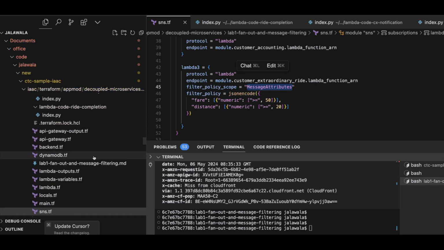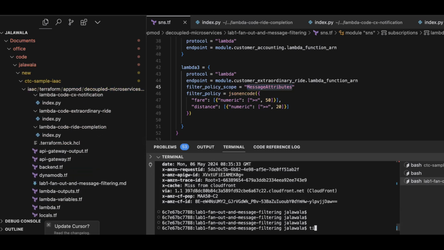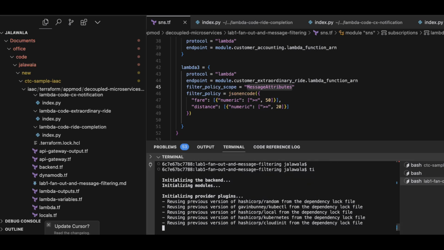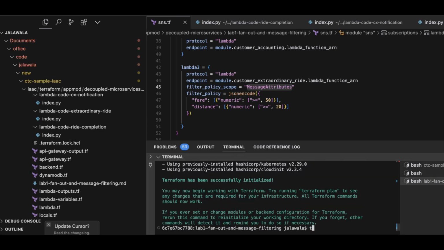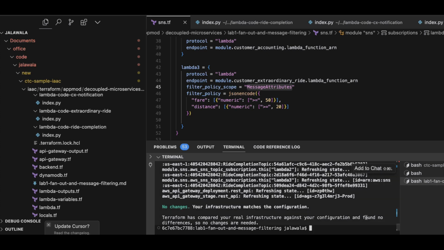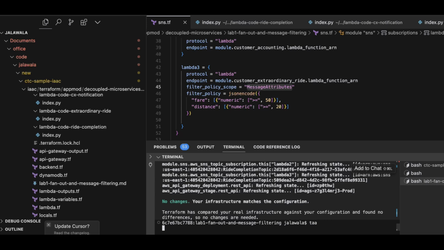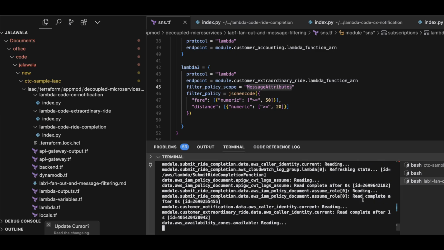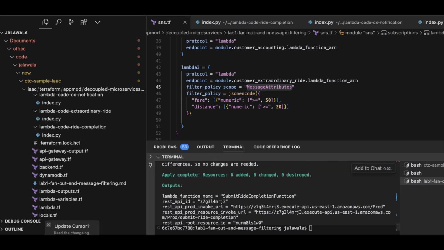Okay, so now what we will do is we will do Terraform init and Terraform plan and Terraform apply to deploy this code. Okay, so Terraform apply, let us do Terraform apply with auto approve. So Terraform apply is complete successfully.